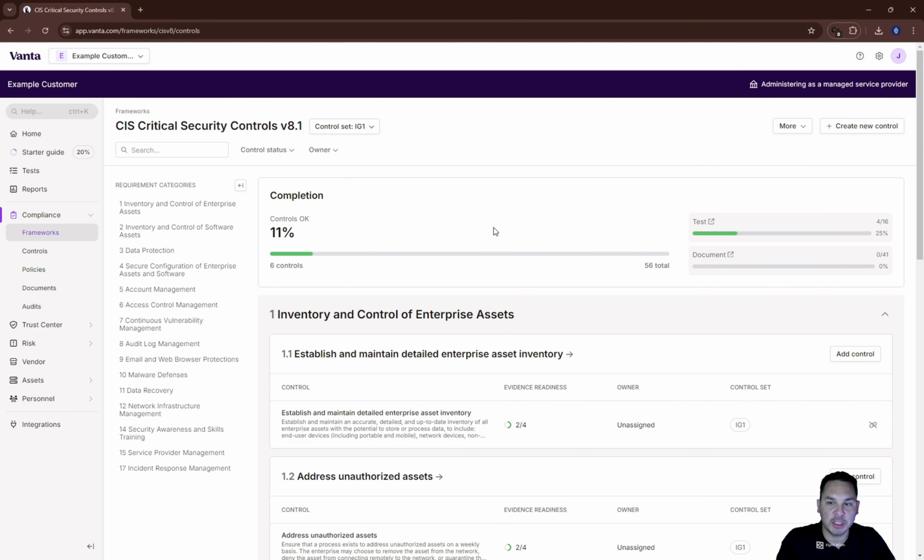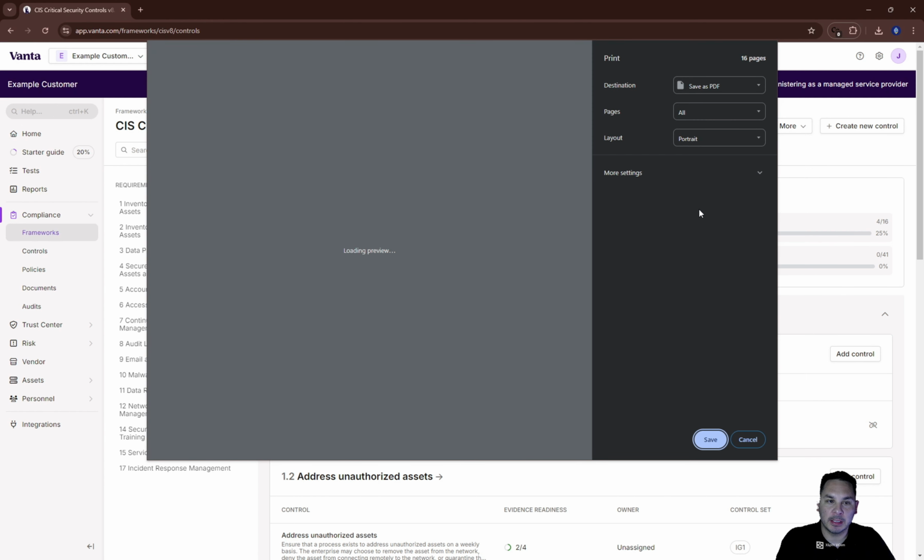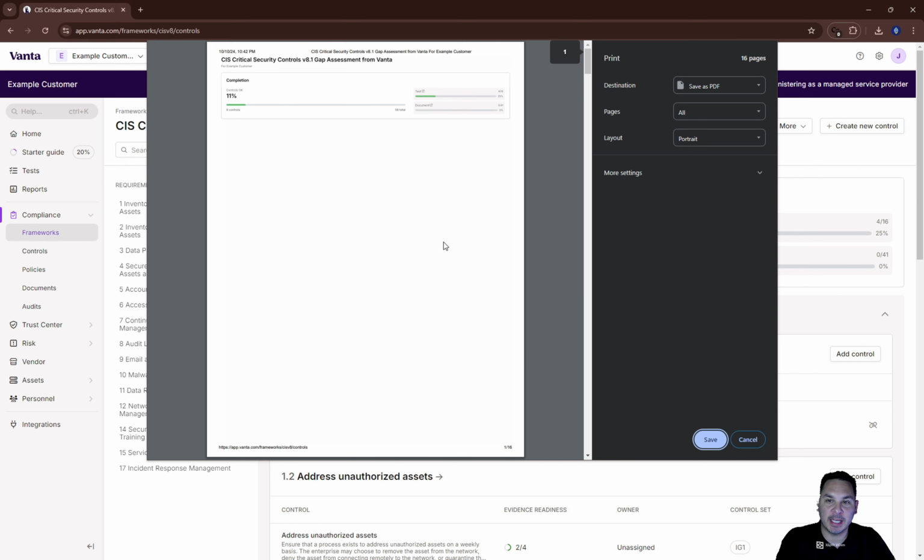So first we'll just export the gap assessment as it is right now. We can do that by clicking on the More button, and then we go down here to Export Gap Assessment. This will save it as a PDF file, so we can just click Save here, and then we'll have the PDF file.